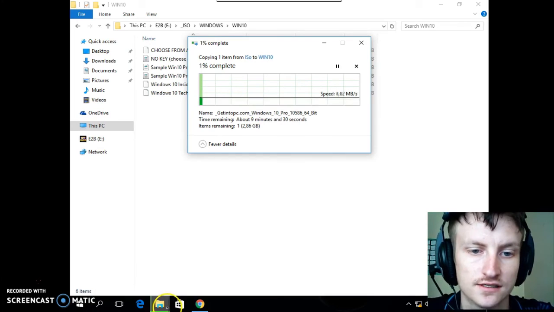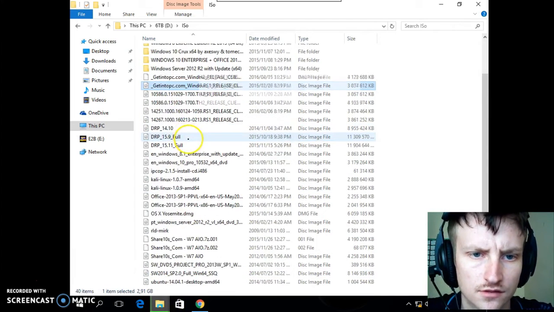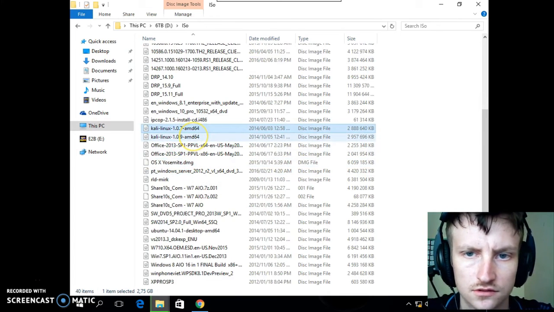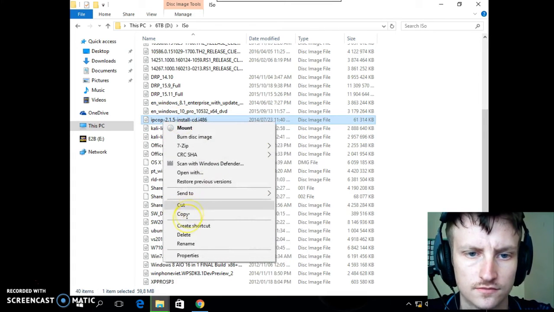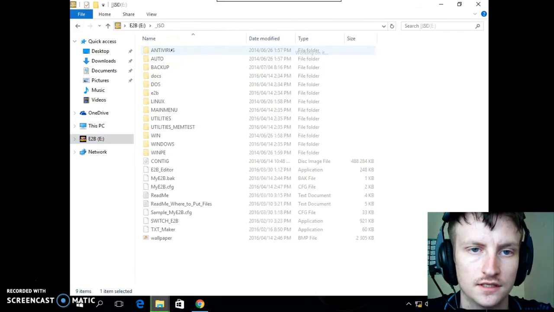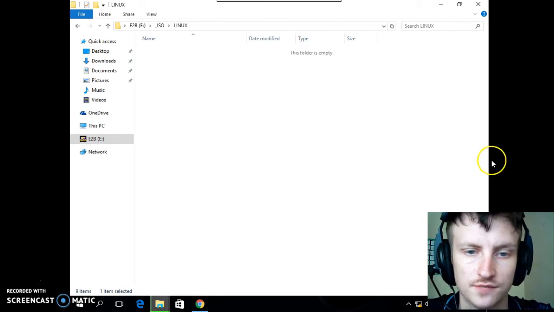So you can do exactly the same with Linux. I'm not sure if I've got a Linux ISO yet at all. Hey, I do, actually. It's old Kali. That'll work. In any case, IPCOP is also one, a lot smaller. Okay, and then we just put it in the Linux folder and we say paste.